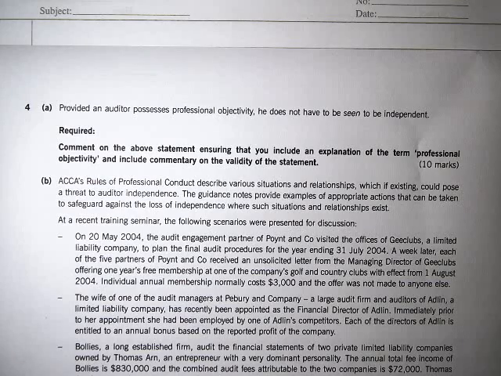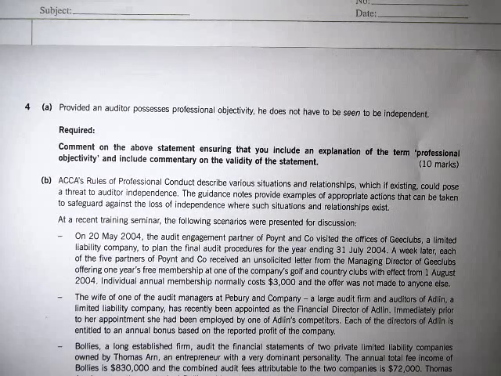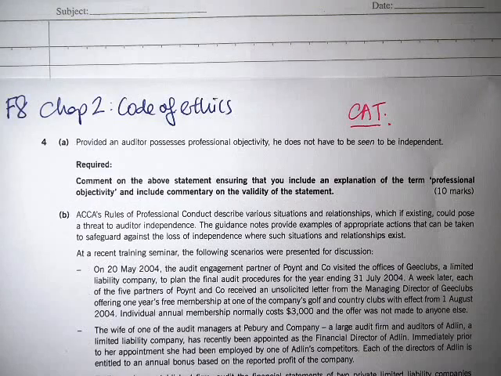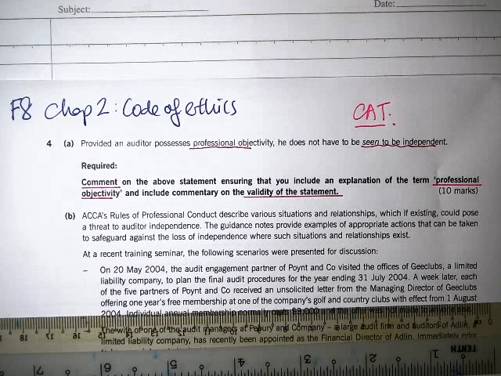Good afternoon, class. Right, I'll pick up another example from the CAT paper, and I'm going to use this to discuss what we have covered in the F8 in your Chapter 2 Code of Ethics.